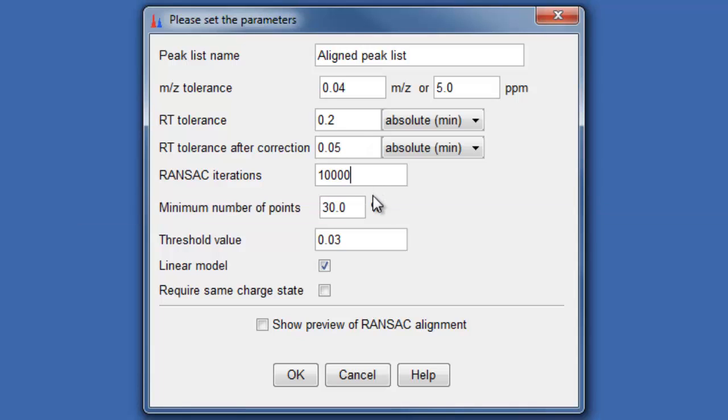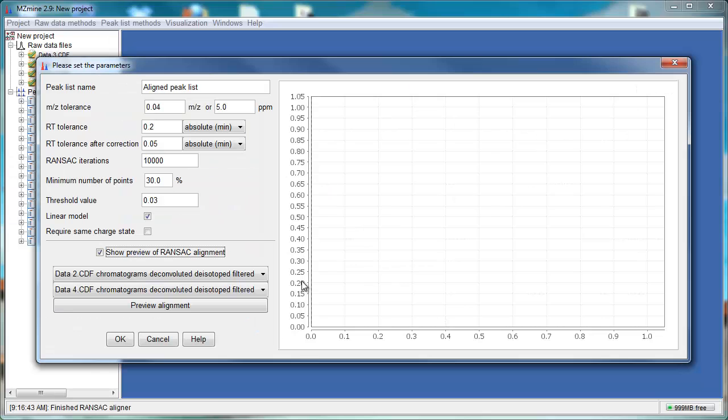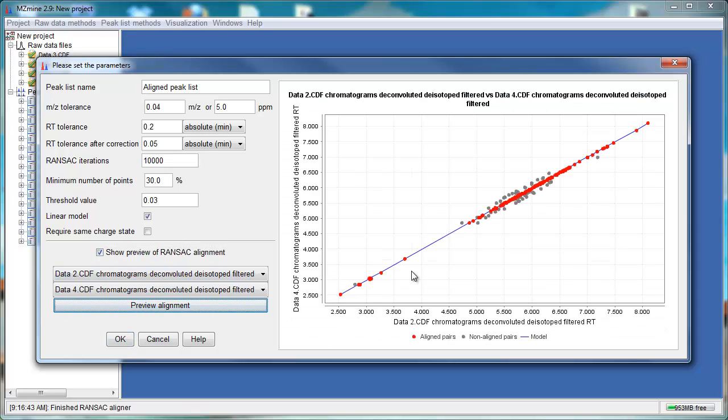And then run iterations, minimum number of points. It represents the minimum number of points that have to be included in the model to be considered valid, so it can be estimated by seeing how many peaks the samples have in common. And the final parameter is the threshold value that RANSAC will use to include the points into the model. So we can pre-visualize, and we can see that the model that RANSAC is going to use is quite linear, so we can select also this linear model.